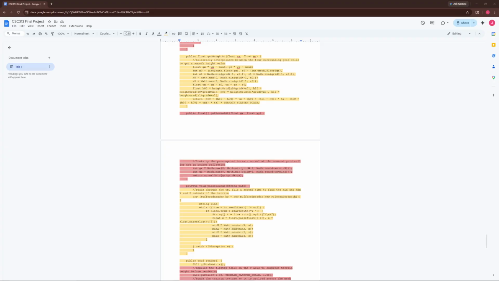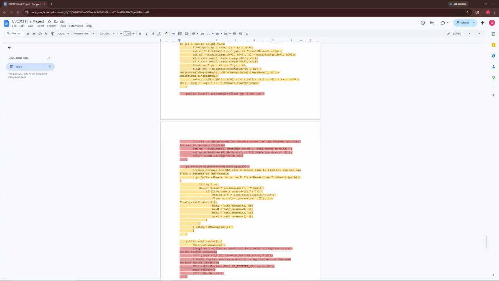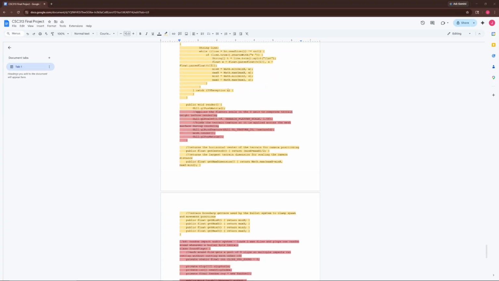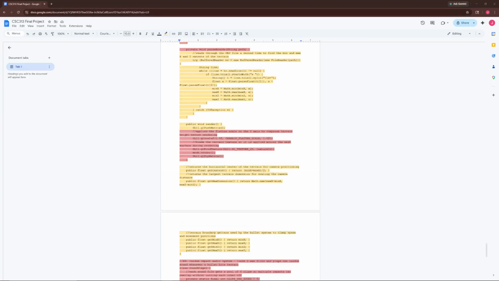So rather than just snapping to the nearest grid cell, the get height at does bilinear interpolation across the four surrounding cells, which gives smooth height values between grid points, so bullets don't stutter when they cross a cell boundary. Yeah, let me just show you all of that code right there.